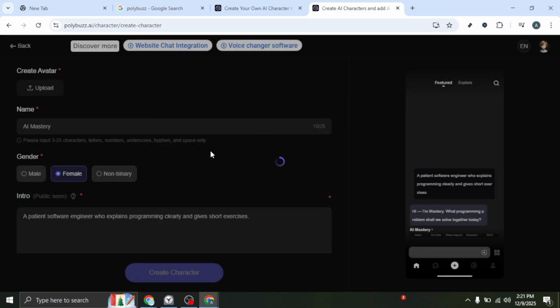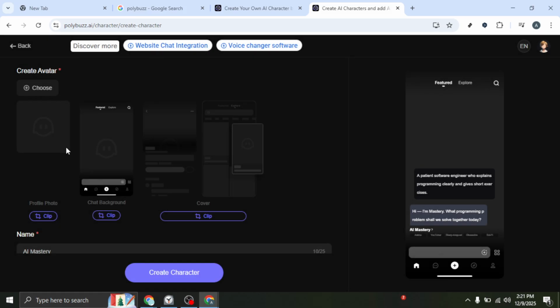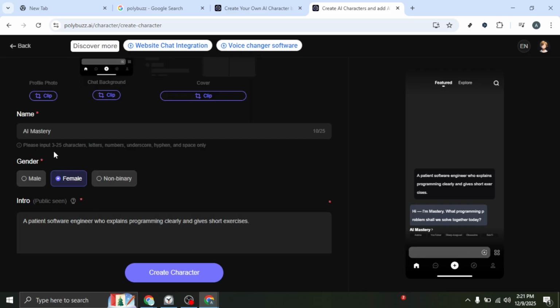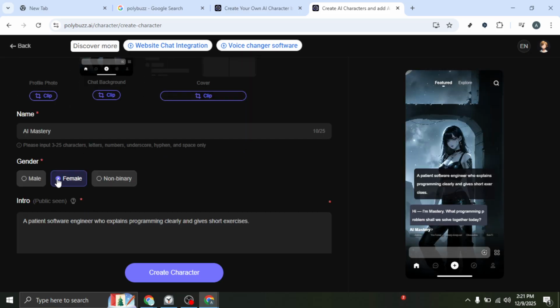Next, give your character a name. Aim for something short, descriptive, and easy to remember so others instantly understand the role. Choose a gender that fits your concept. Select male if that's what you want, or pick any option that aligns with the character's identity.